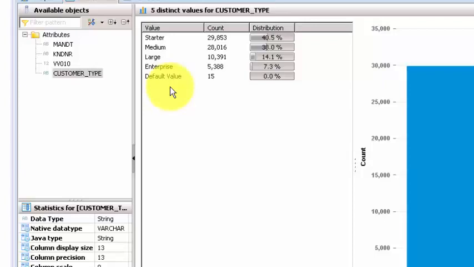All right, so now what we want to do is combine this with that calculation view. Let's do that.